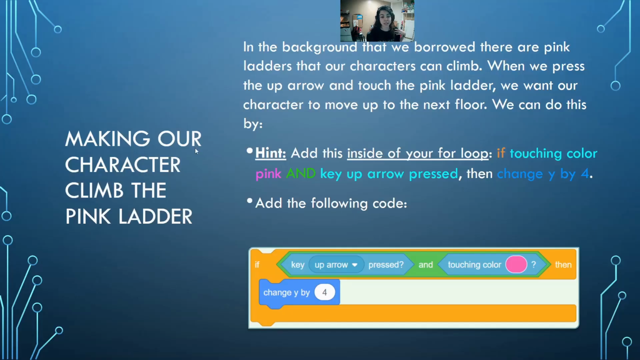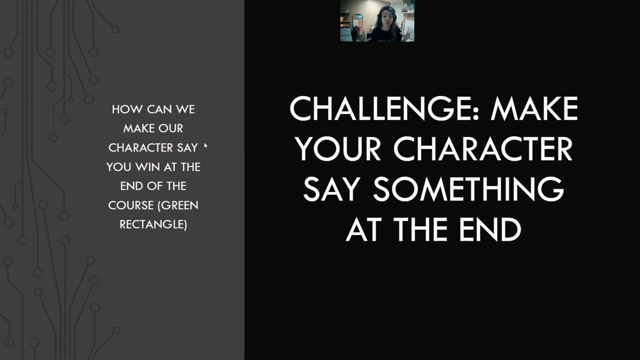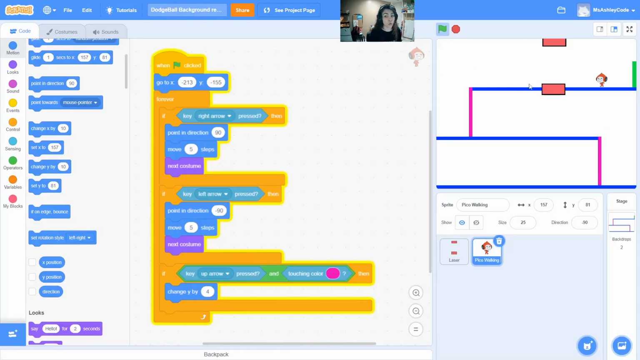And since we made it to the top, here's a challenge. Can you make your character say something at the end? How can we make our character say "you win" at the end of our course? So once we touch the green bar at the end, we should say something. Feel free to try out this challenge.